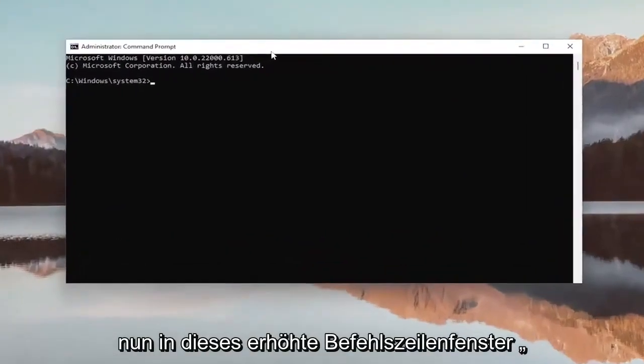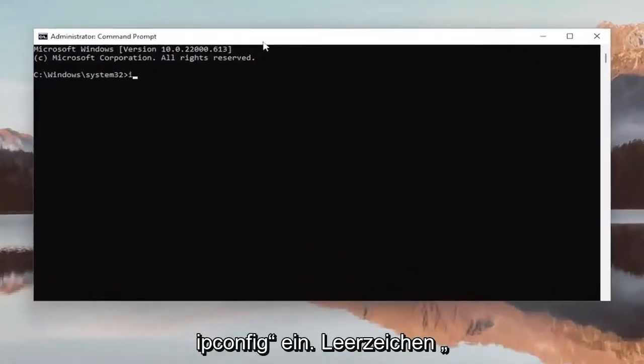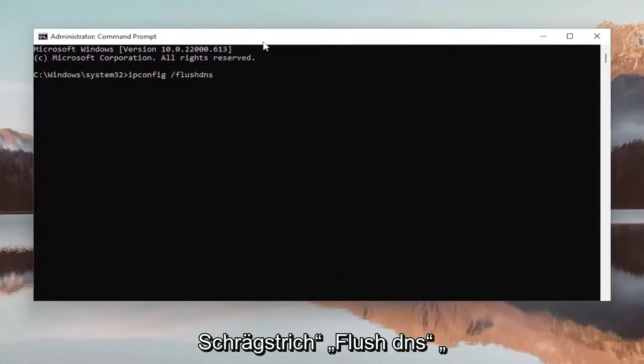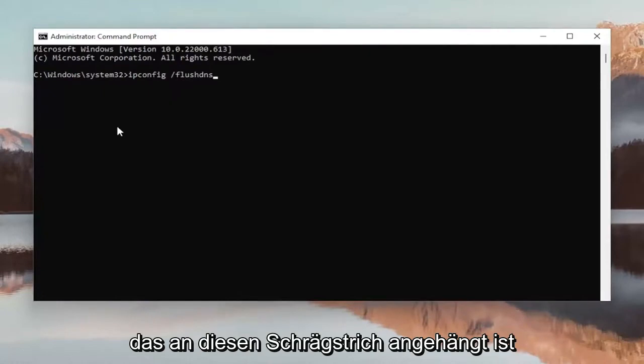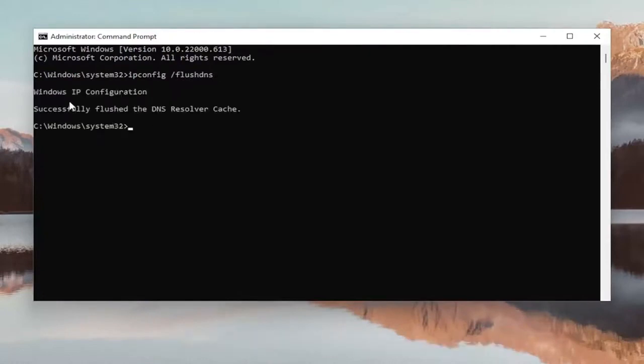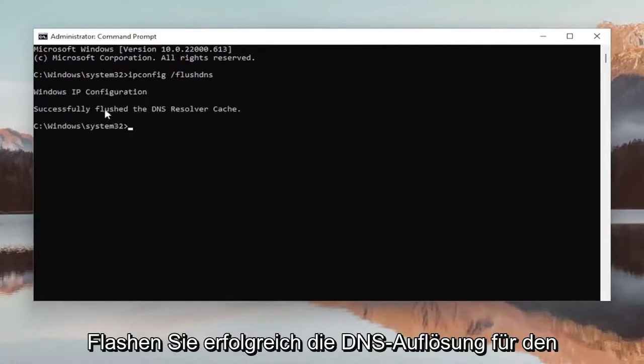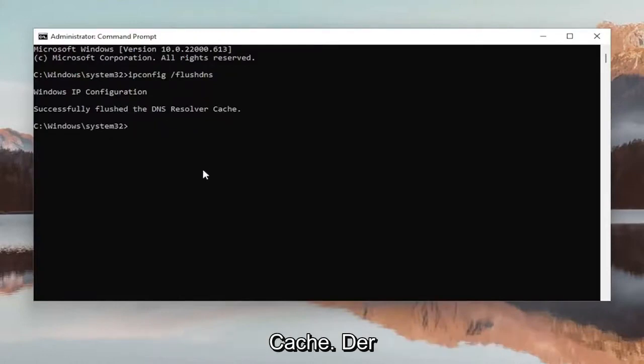And now into this elevated command line window, type in ipconfig space /flushdns. Flushdns should all be one word attached to that slash out front. Hit enter on your keyboard. Should come back with Windows IP Configuration, successfully flushed the DNS resolver cache.